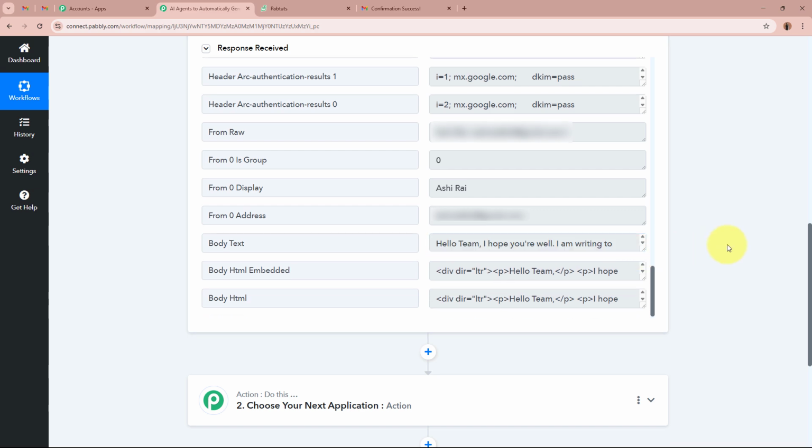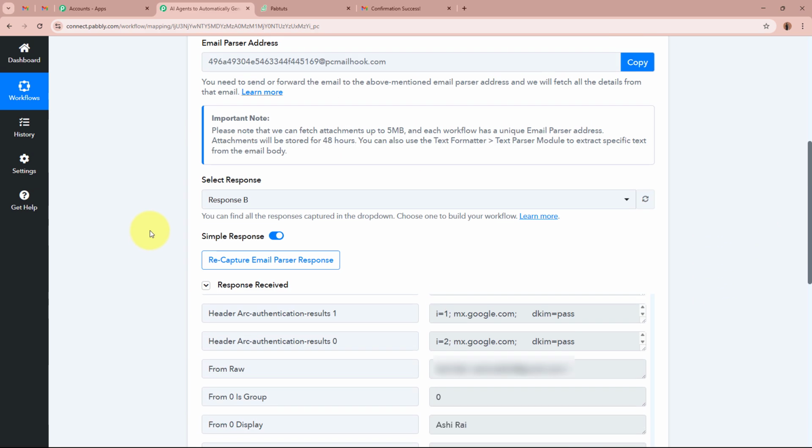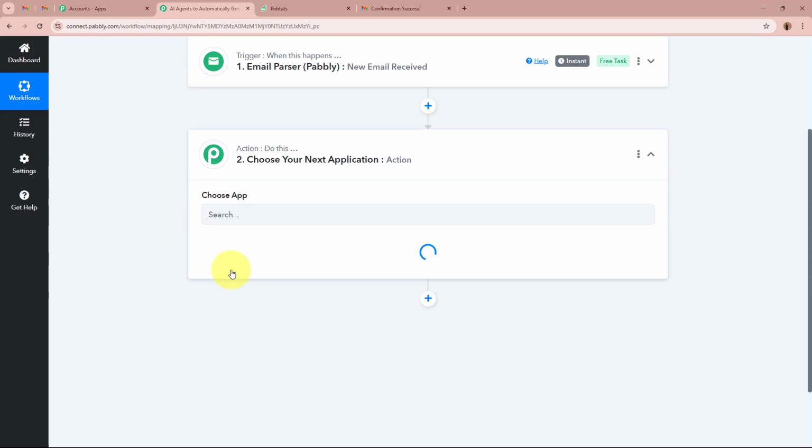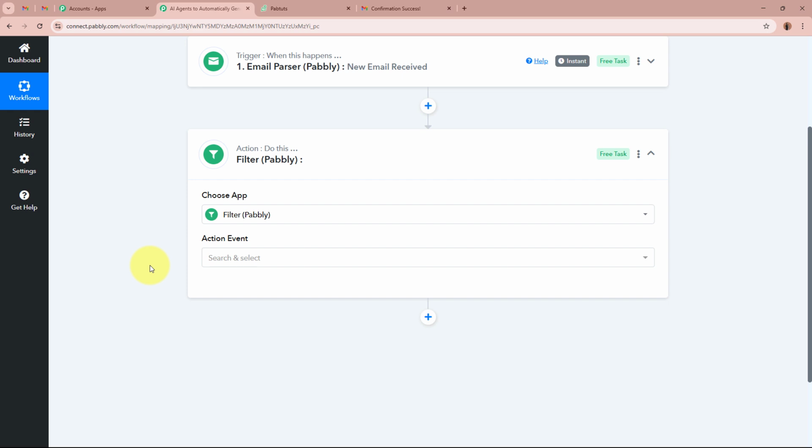As now the response of the email has been captured in our trigger, this means that Gmail account has now been connected to Pabbly Connect and our trigger setup is done. Now in my Gmail account, I receive multiple types of emails, but I only want this workflow to be executed whenever an issue or some bug is reported by my clients. So now in order to add that condition, we have to add an action step, and for the action application, I'm going to select Filter by Pabbly.